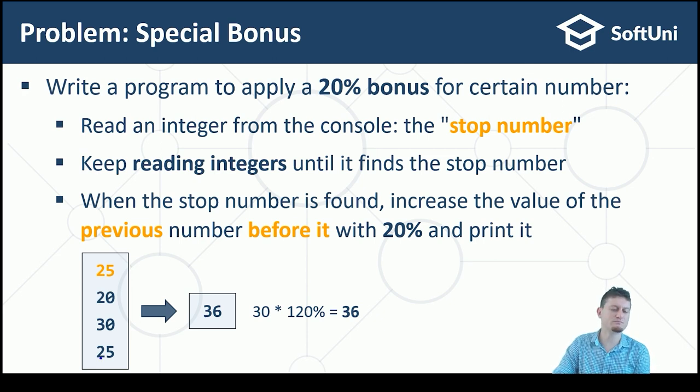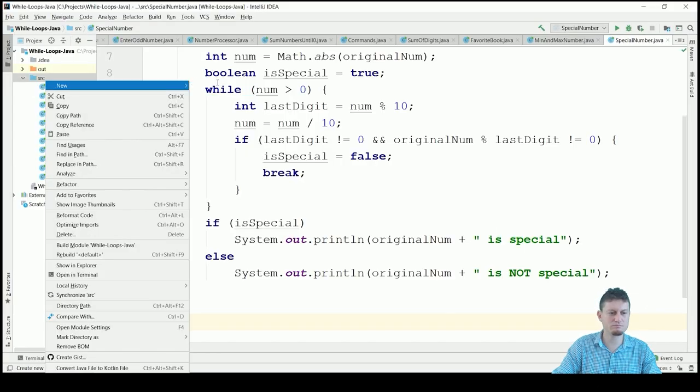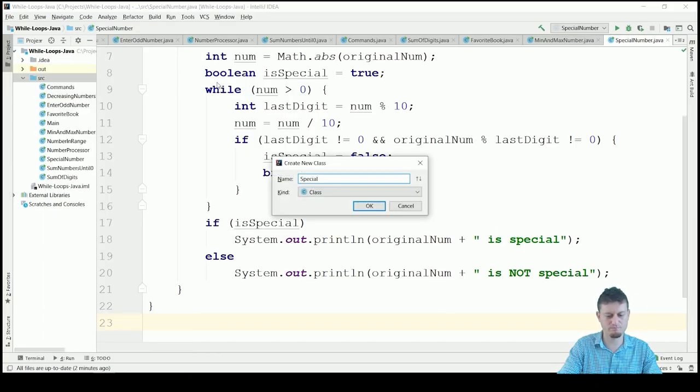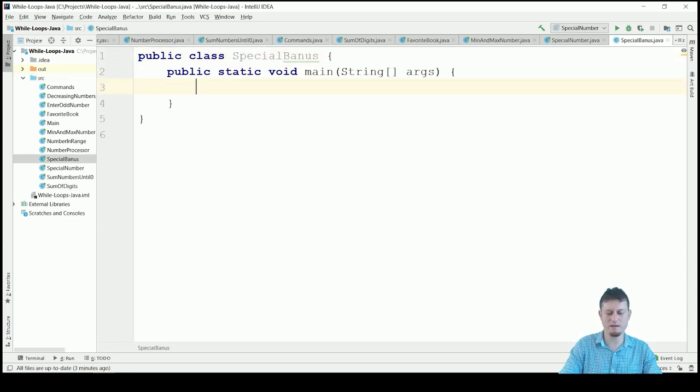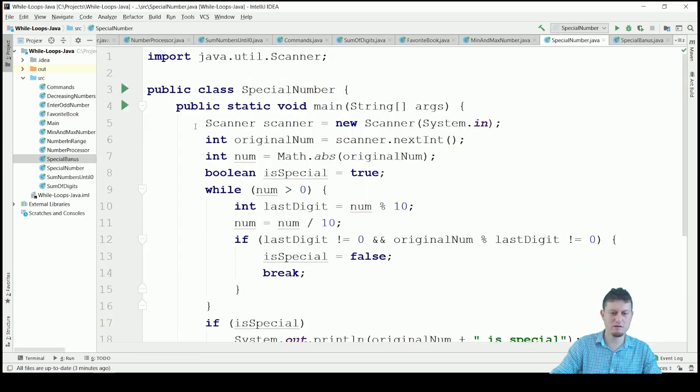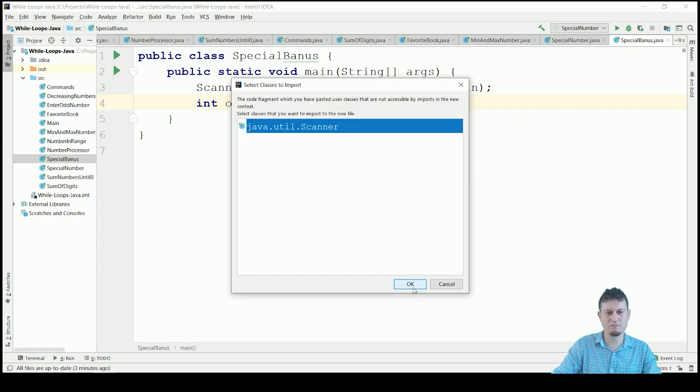If we don't have the stop number, we take the last one. For example, if we have only one number and no stop number, we take the last one. And that's all. Special bonus. I'll create a class called SpecialBonus, and I'll write the main method. I'll take the scanner and this, maybe.